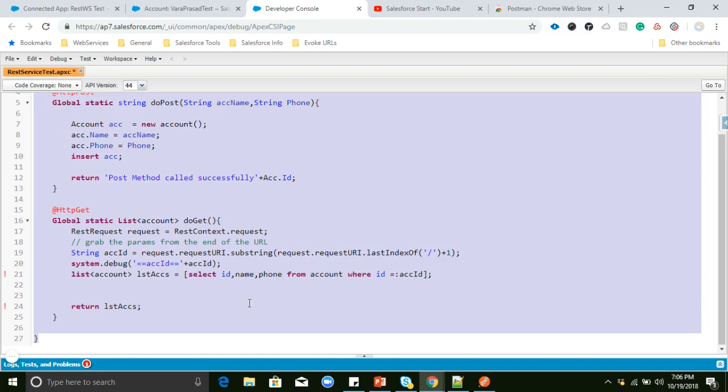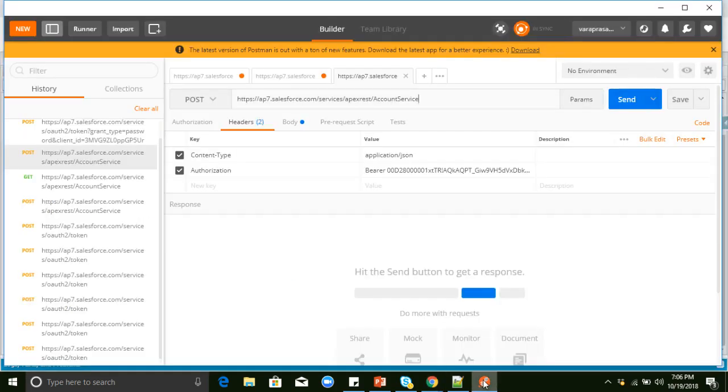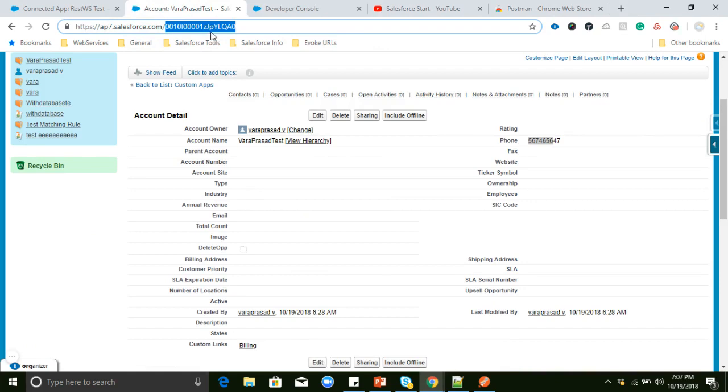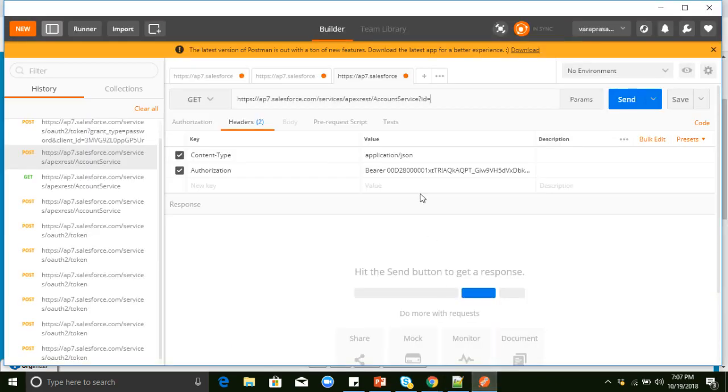Okay, save. Okay, class is saved, right? So we will use now the get method here. So here in the get method, we will pass a parameter, any id here. Id equal to, we'll pass this id and click on the send button.